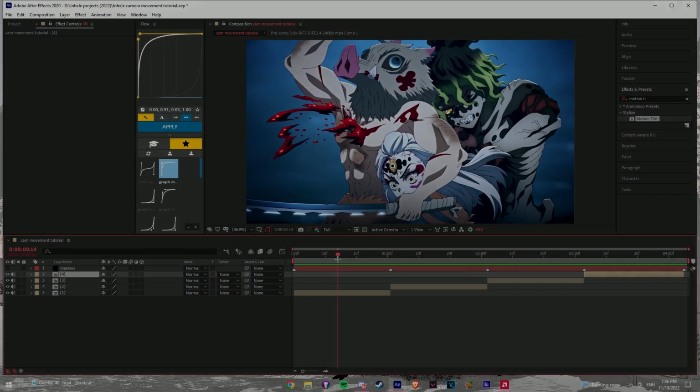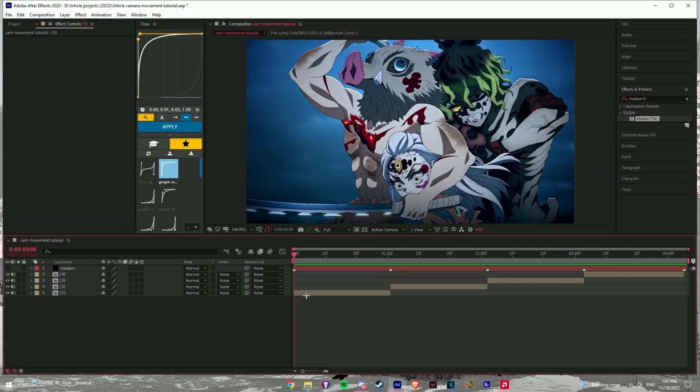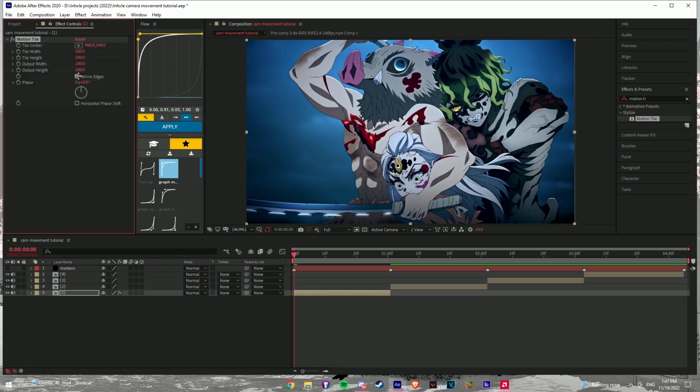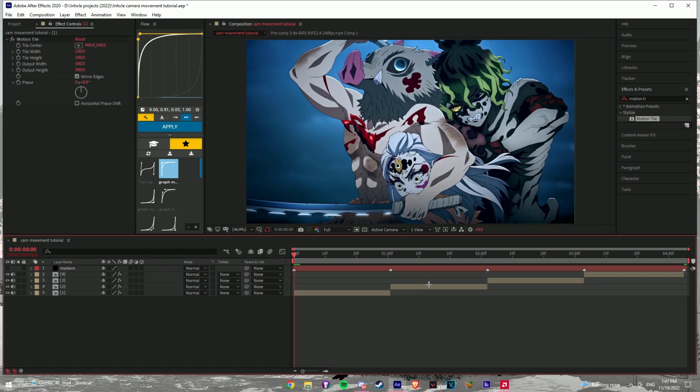So I'm going to be showing you how to do my cam tutorial. First thing you want to do is add motion tiles to everything. You can choose any value really, between like 250 and 400 maybe. I use 300. And you just copy it, highlight everything, and then paste it. So then you get it on every clip.